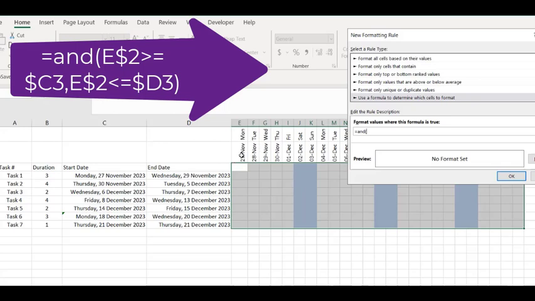And what we are trying to see is if the start date, which is E2, is more than or equal to C3, and if the start date is less than or equal to D3. So how is that written? So we go here, which is E2, and we say E2 is more than or equal to, and we're going to C3.